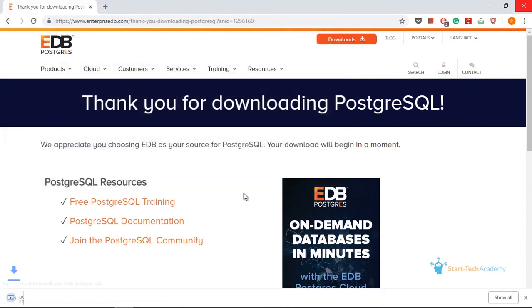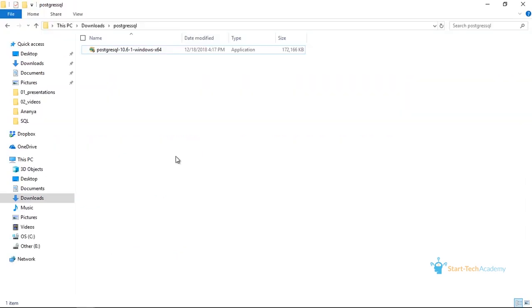And after selecting the download destination, your download will start. I will skip the video to the end of this download. Okay, our installer is downloaded and now we can start the installation process. Double click on the downloaded file. This will open up the installer. You'll have to give the rights to the app.